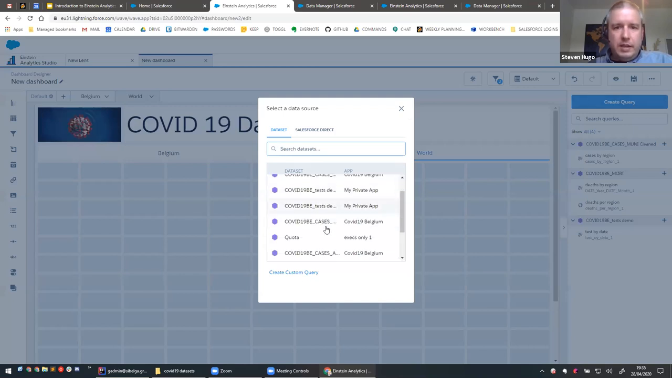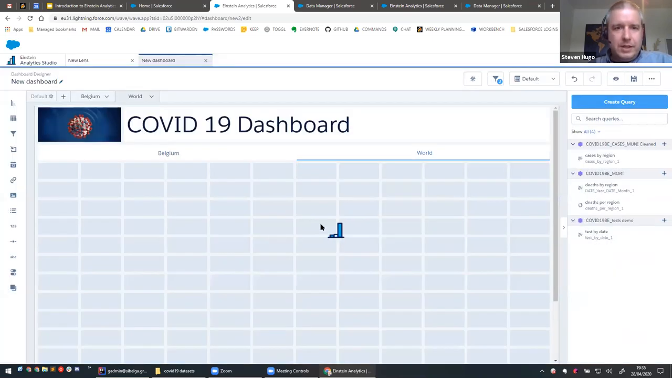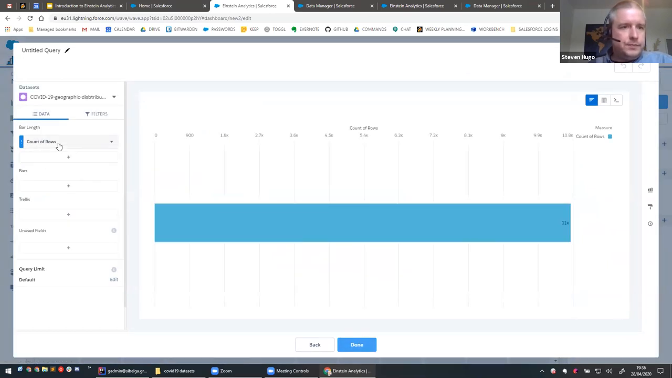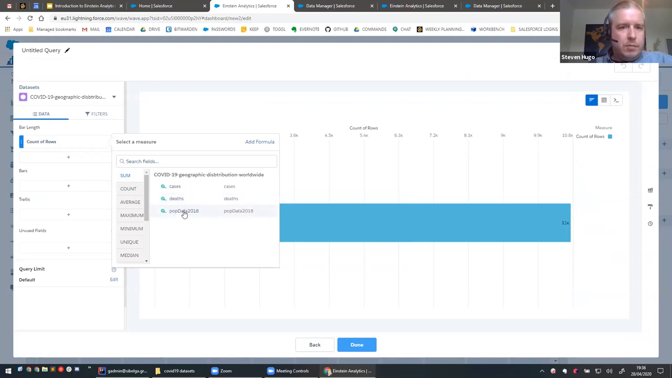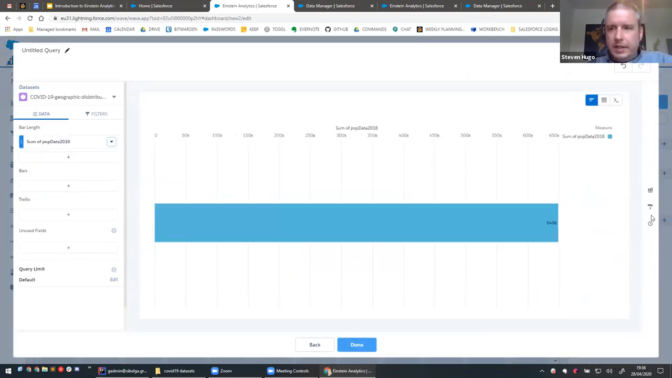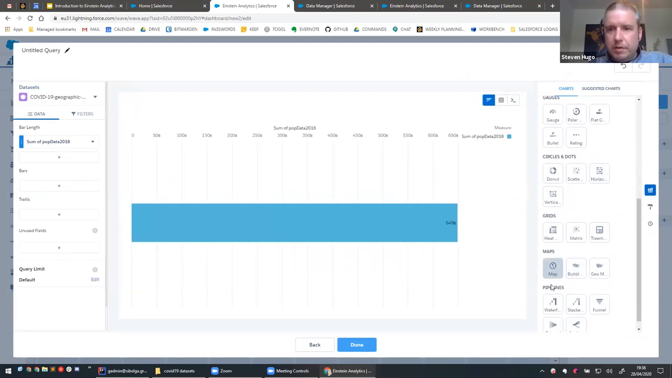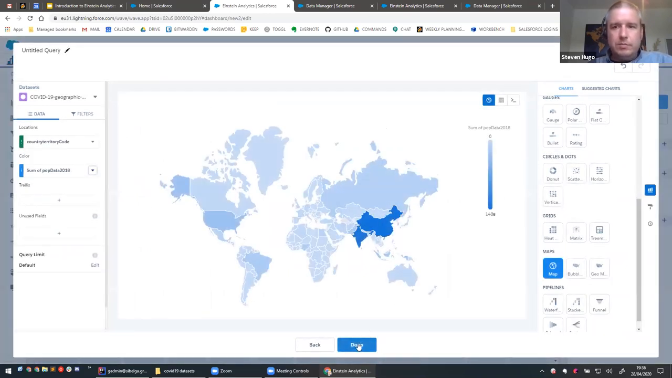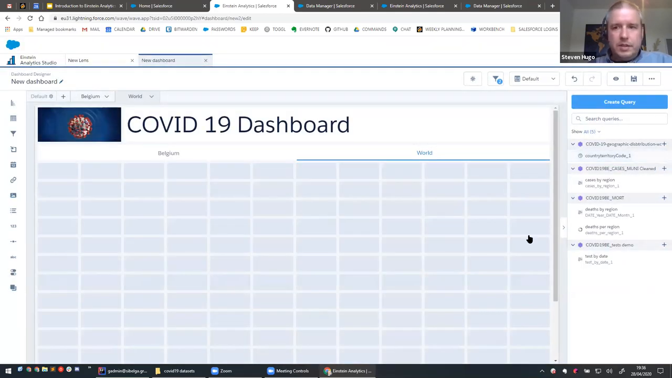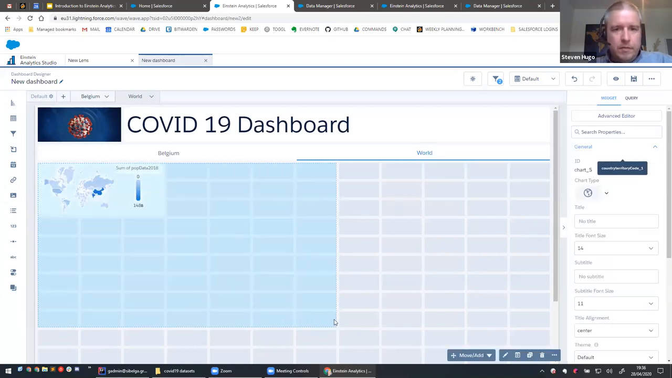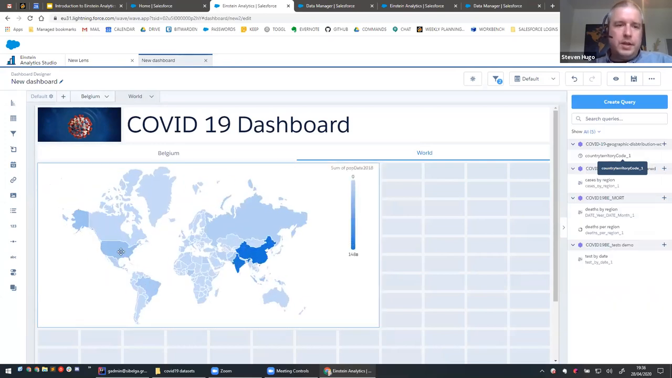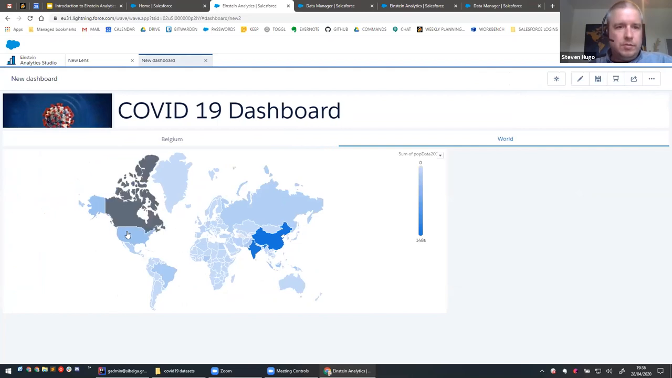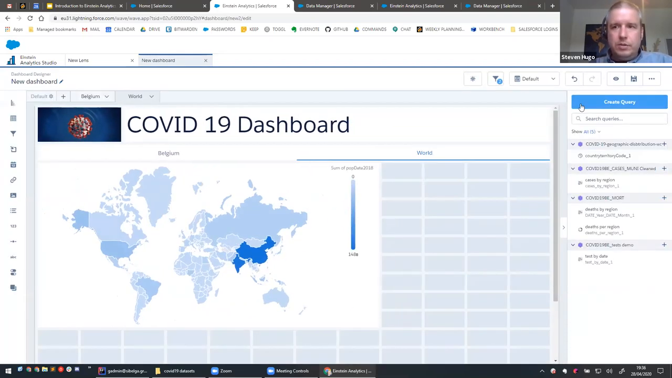So let me create a new query. I have another data set, which is called geographic distribution, where I'll take the sum of population. And then I'm going to go for a map. So I'm going to give it this one. Now we have a nice map where you can see the amounts of people. I didn't give it a name. I'm gonna regret that. Now we have a nice map of, I need to do it in view, where you can see this is the amount of population per country. You see? Now what will we do? We'll create another query.